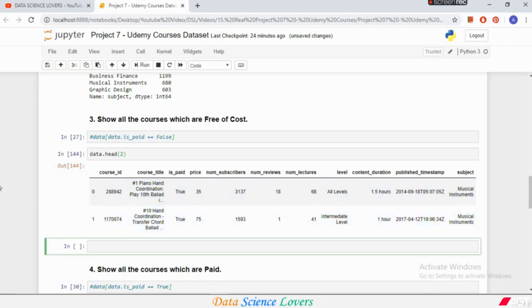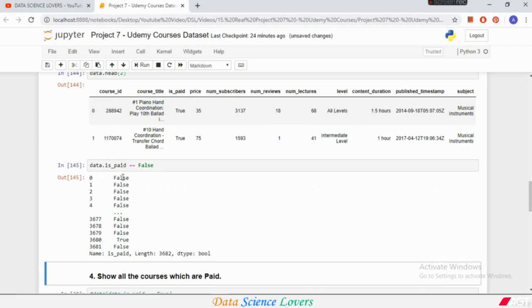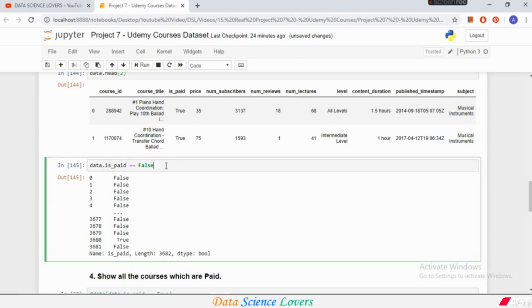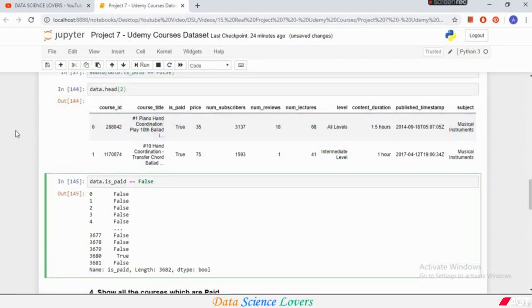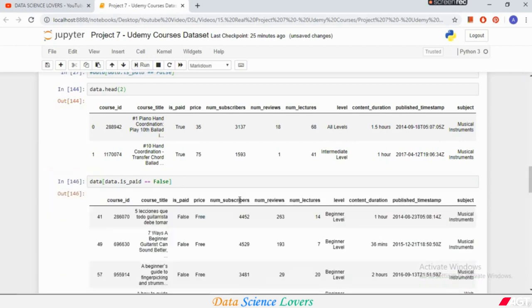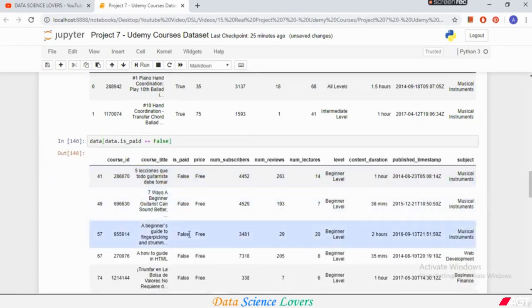So for this we will select our is paid column, and we have to select all the courses which are free of cost, which means we have to select the false value. If I run this, then you will see that it is showing the result in the form of true and false, or in the form of boolean. Now if we want to see the results in a data frame, then we will simply write the data frame name and the square bracket. So these are the courses which are free of cost.